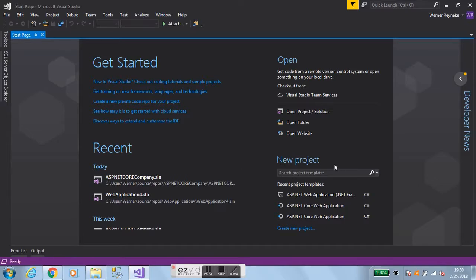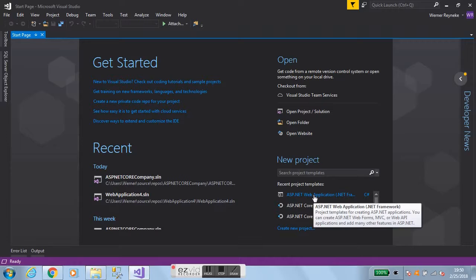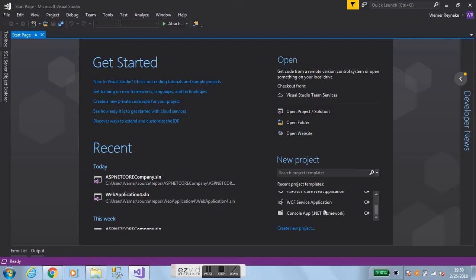Then below that it's called the new project section, and this is some quick links to start up a brand new project from scratch. For instance, an ASP.NET web application, ASP.NET Core, WCF services, console app, and what have you. Then here in the top left-hand corner, the get started section. Now this comes with some links to tutorials, basically a lot of Microsoft websites where they tell you about the latest tutorials and Visual Studio version and all of that.